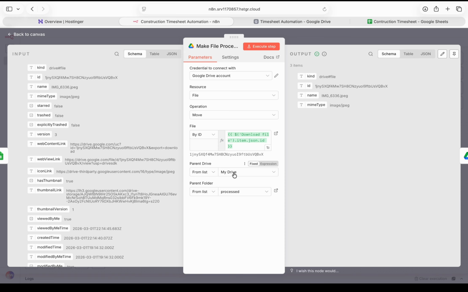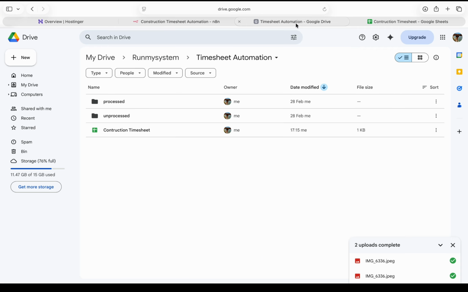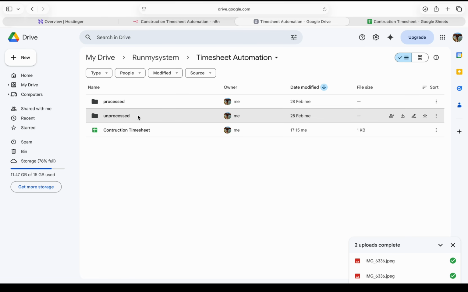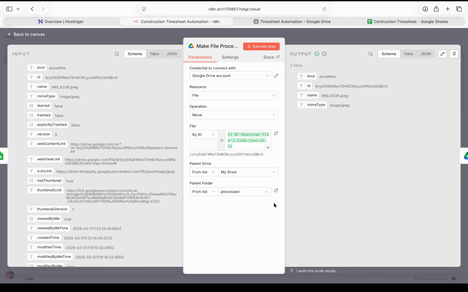The parent drive is going to be always my drive, your Google Drive. In the parent folder, you will select the processed folder. So if I go to my Google Drive, this processed folder is what you're going to select inside here. You're basically saying, take the file that was inside this unprocessed folder that I grabbed the data from, and now push that file or move that file into this processed folder. So that's what you're doing here.